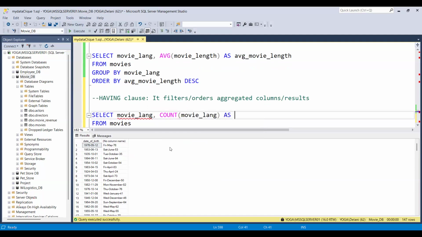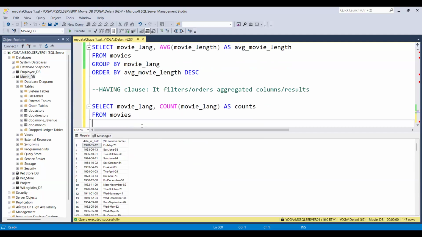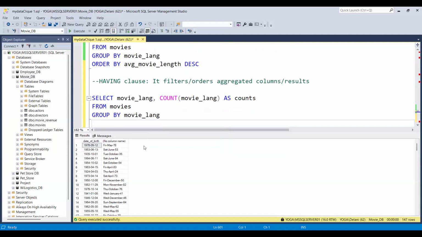I'll alias it and say count. Now, here, definitely we know that the group by will come in because we have selected another column. We know the movie language will come in. After this, the having clause can then come in again.